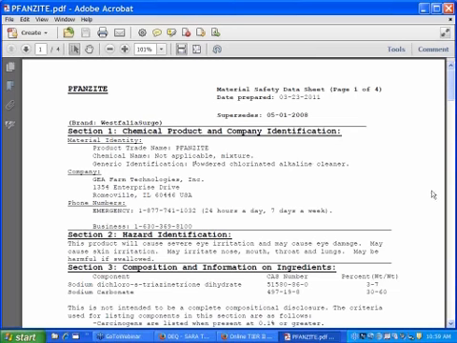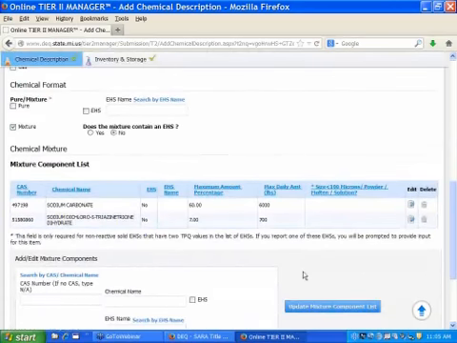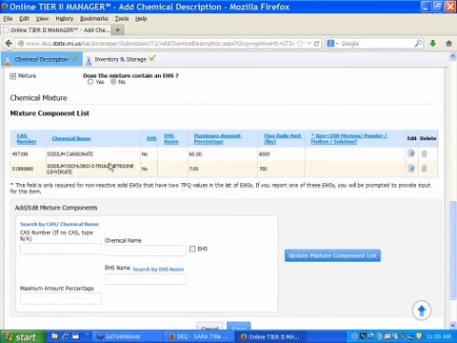So here I had the chlorinated alkaline cleaner that I put in there. And this is a good one to attach an MSDS because it gives you more details about it. If you have gasoline, I don't want an MSDS. I've seen lots of MSDSs for gasoline. So just attach MSDSs if you think that it's something that's going to increase the knowledge of whoever's reviewing the report. And then down here, this is where I've got my mixture components that I put in there.